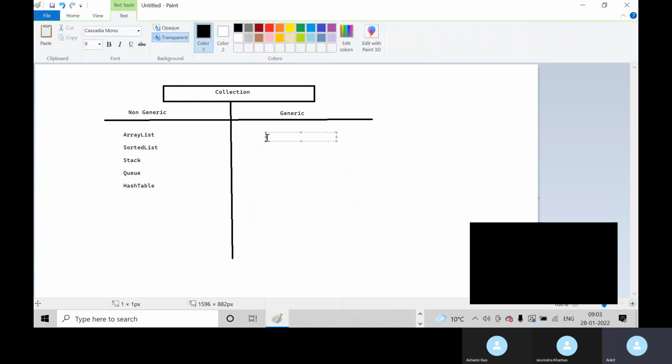If I talk about the generic collection, we'll understand the list. This is written like T over here. The basic difference between non-generic and generic is that in non-generic we need not define the data type of the data that we are going to store, but in generic we have to define the data type. Generics are the most used collections.